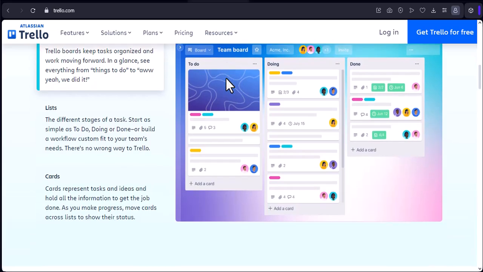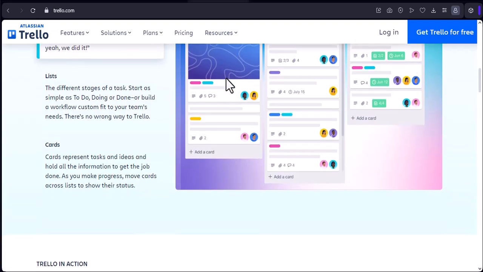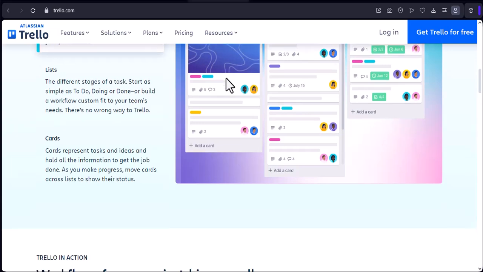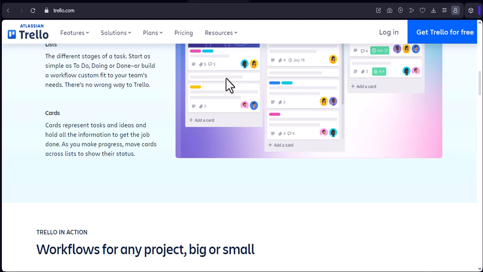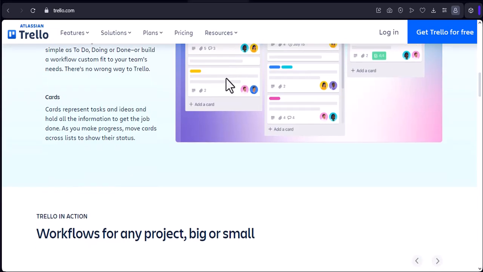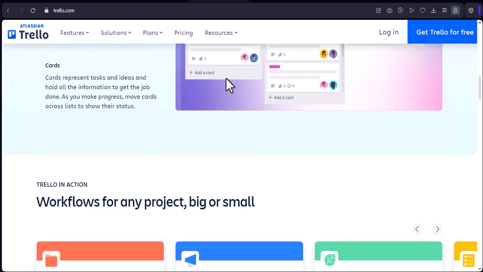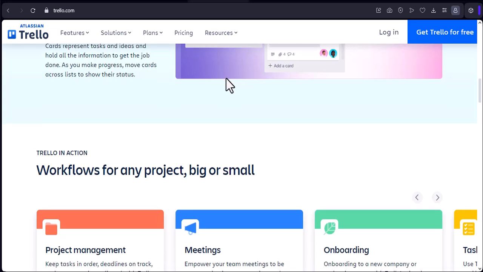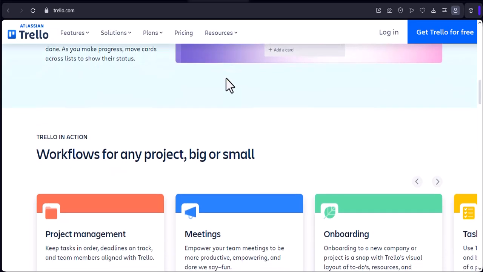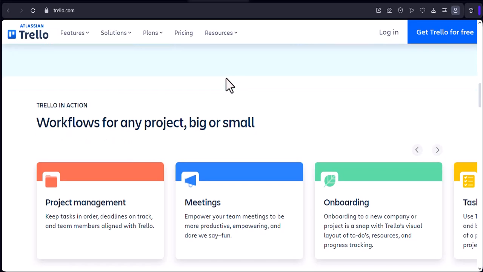You can have multiple workspaces, each serving a distinct purpose. For instance, a small business might have a marketing team workspace, a product development workspace, and an operations workspace. A freelancer might have a client projects workspace and a separate personal tasks workspace. Within each of these workspaces live your boards. A board is a single project or workflow. It's the visual canvas where you organize tasks into lists and cards.